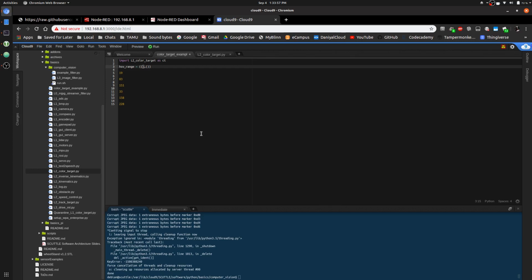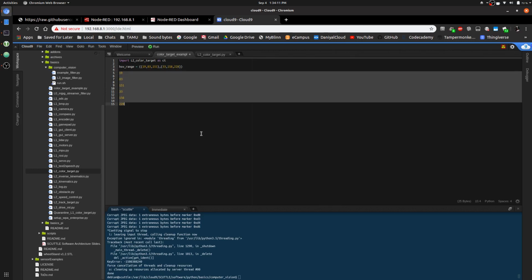And in our first one, we're going to put our minimum values, which is 19, 83, and 151. And then the second one, we'll put 33, 158, and 228. Okay, I can delete this. Let me make sure I have the right values in there.